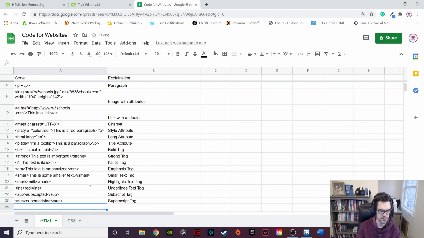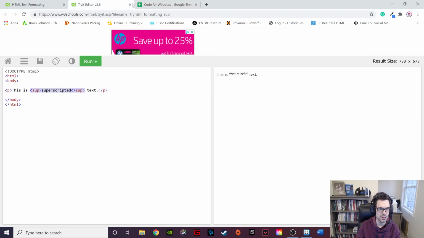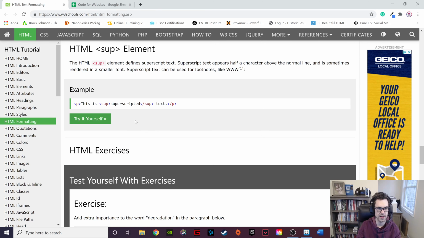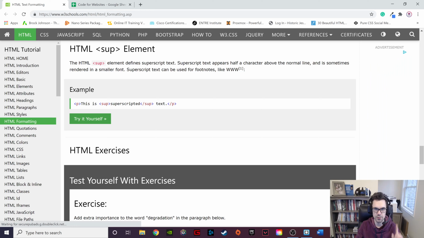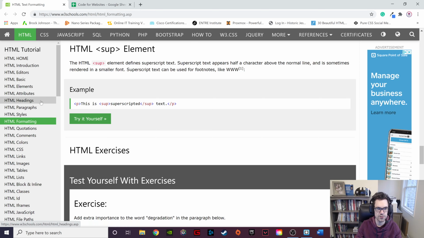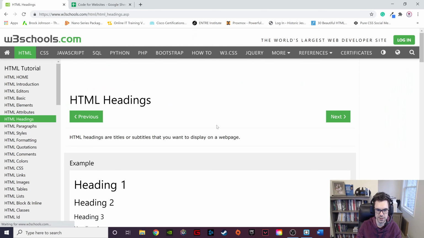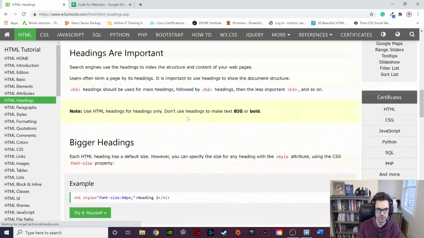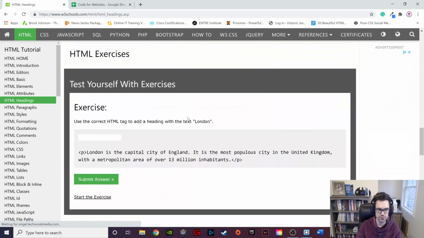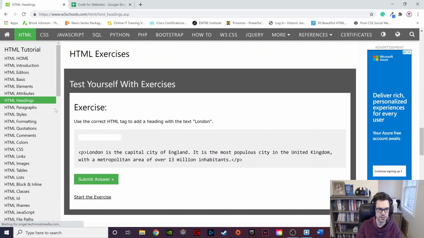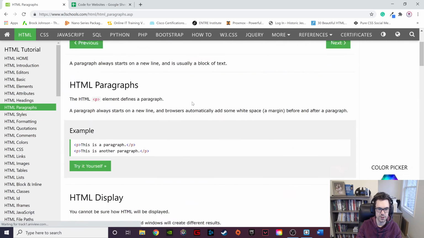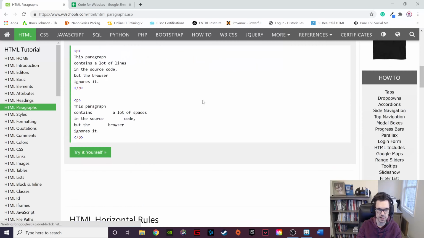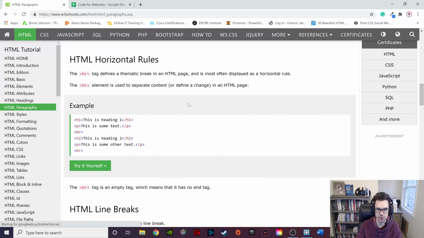Superscript tag. All right, so there we have a list of how you could format some of your text, and we're going to do these in just a second. But before we do that, if we head over to the headings and paragraph tags, I've already discussed the six levels of headings, but I wanted to discuss something in the paragraph tag that is important and also deals with text, and it's this right here.